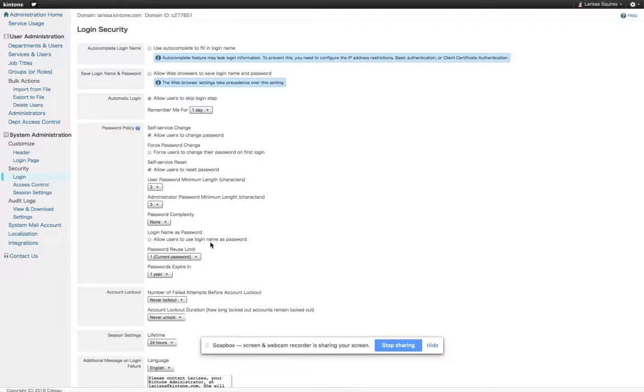Then we have login name as password. When checked, you're allowing your users to use their login name as their password. When unchecked, they can't use their login name as their password. Password reuse limit. This determines when your users can reuse a password they had prior. You can set it up to 15. This means they can't reuse the first password until their 16th password change. And then passwords expire in. You can force your users to change their password after 30, 60, 90, 180 days, a year, or unlimited, which would mean never.